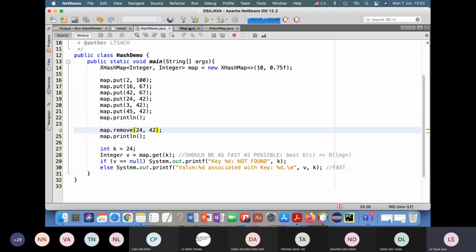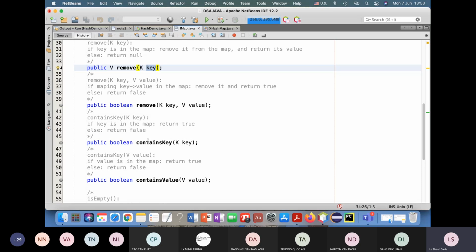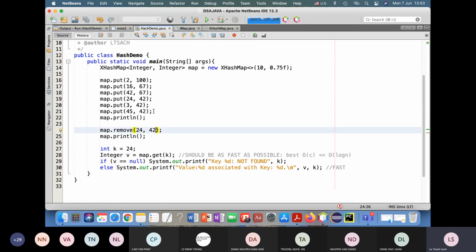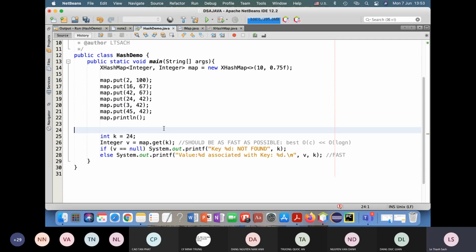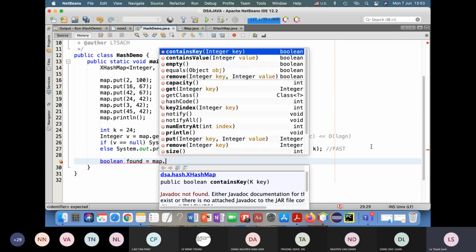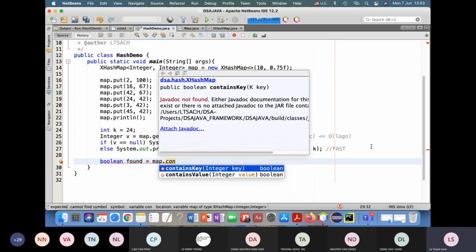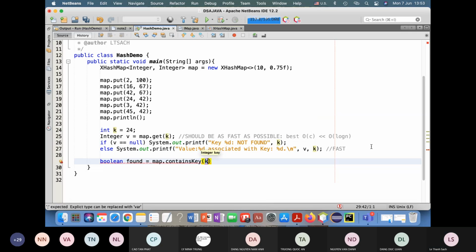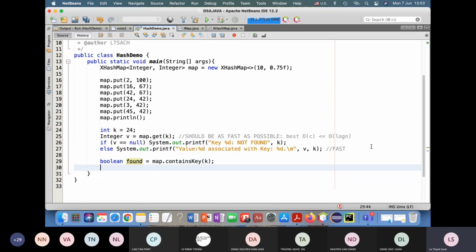Or you can verify it. Let's say you check whether the map contains the key or contains the value. I verify that I removed it. Now, a boolean value. Let's say found equal to map dot contains key or value. Let's say contains key, 24 again.